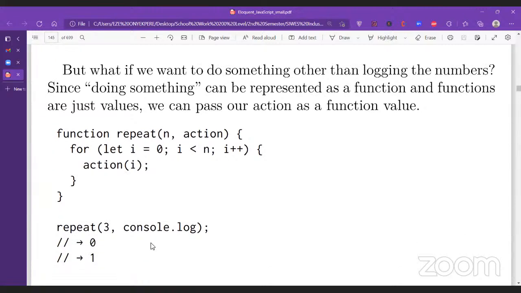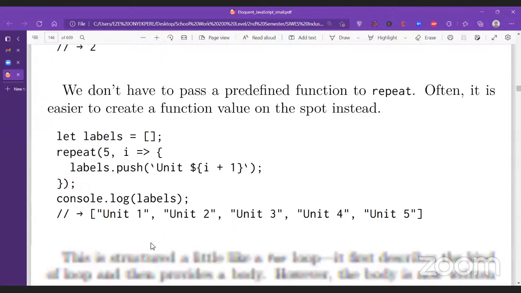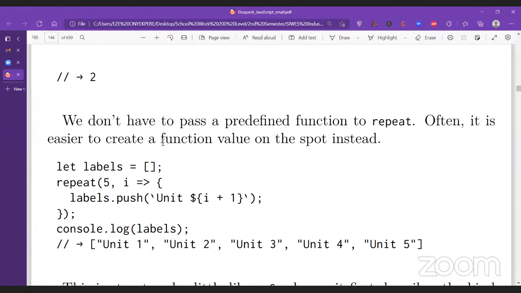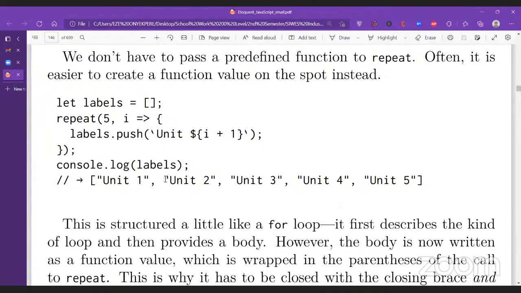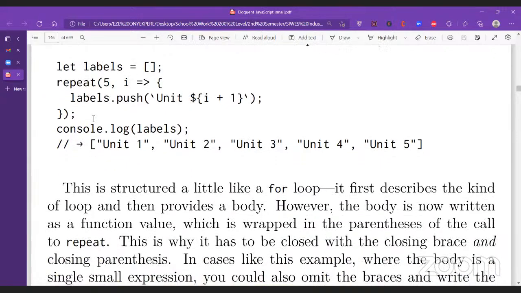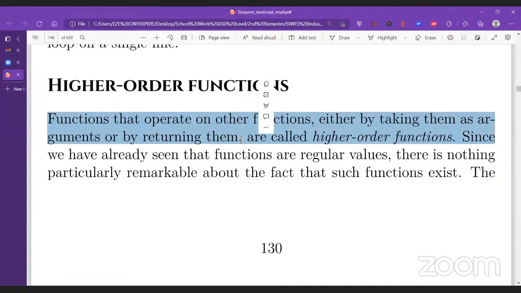Then you can now see not only about logging the numbers, you can also do actions in the listing. So there are functions that operate on other functions, functions that call other functions, either by taking them as arguments or by returning them. So you can imagine a function as a reusable block of code, calling or taking what? Other functions. Those are called what? Higher order functions.